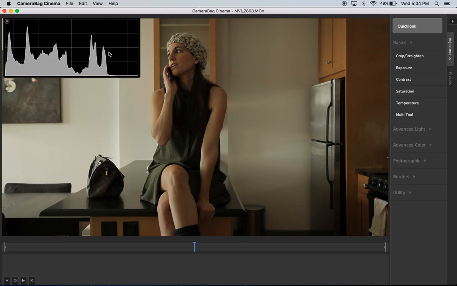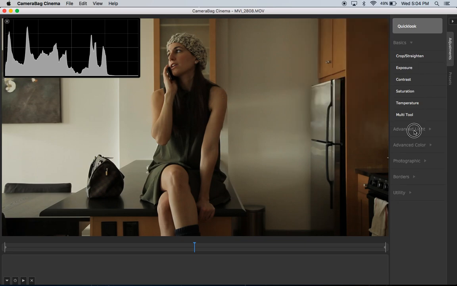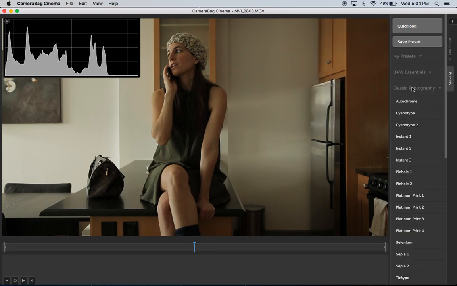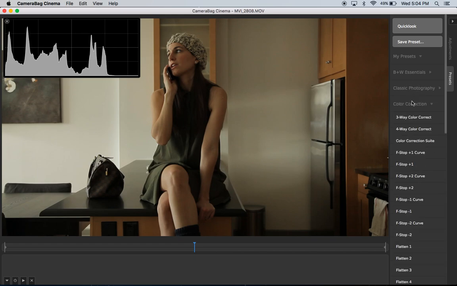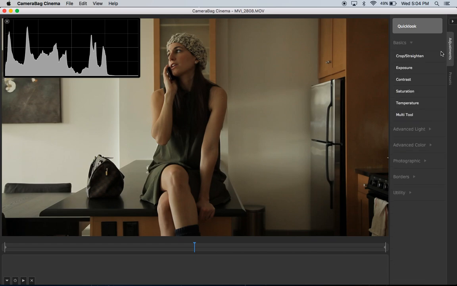You can see that our range of brightness values sort of ends off right around here. So first thing we'd want to do is maybe adjust the exposure up. And so how CameraBag is divided over here, we have all of our adjustments. I can expand these sections for the different adjustments. And then it's got presets that come with the app built in and presets that you make and save for yourself later. So I'm going to come to adjustments and we've got exposure right here.